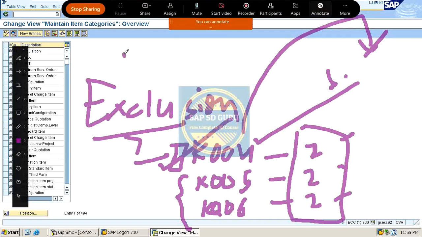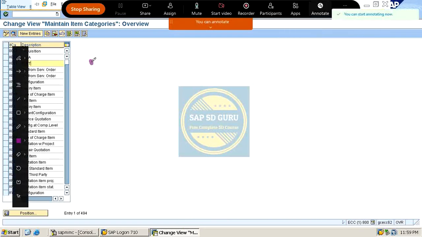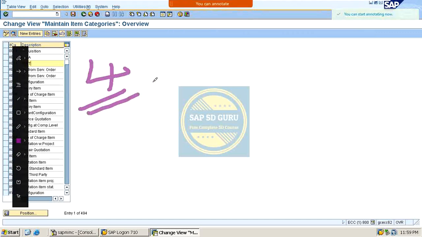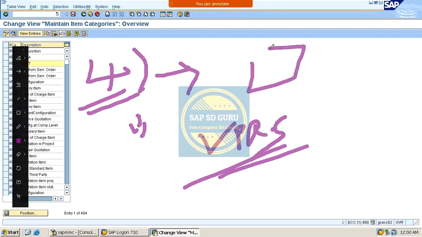Okay, so this is about requirement 2. Now let me move to another requirement, which is requirement 4. What does requirement 4 control? And for which condition type do we use requirement 4? VPRS, right? Okay. So for VPRS we use requirement 4. What will it check? It checks that the determine cost field should be checked.